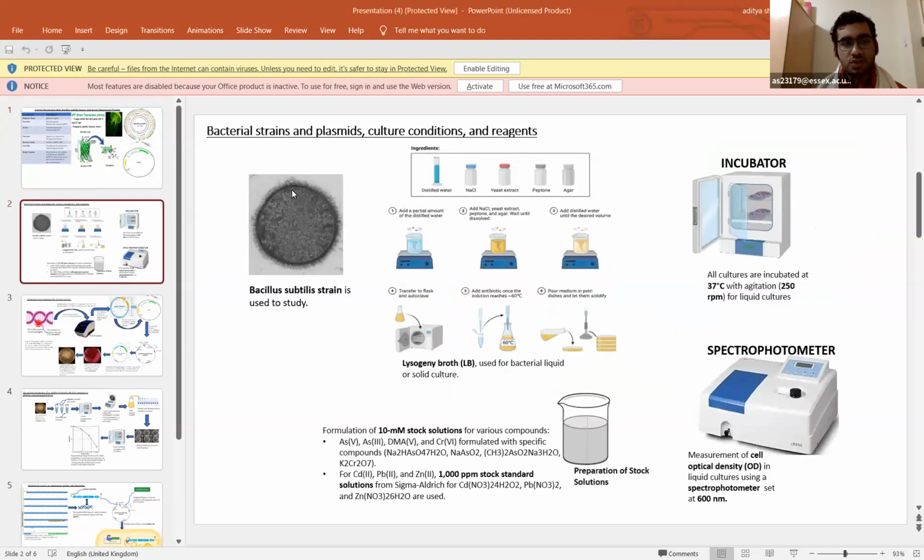In the next slide, I have shown the materials and methods which we use in this particular experiment. We use Bacillus subtilis. As medium, Luria broth is used, and an incubator for the incubation of the cell culture. In order to measure the optical density, we use a spectrophotometer. We also prepared the stock solution for future serial dilution.